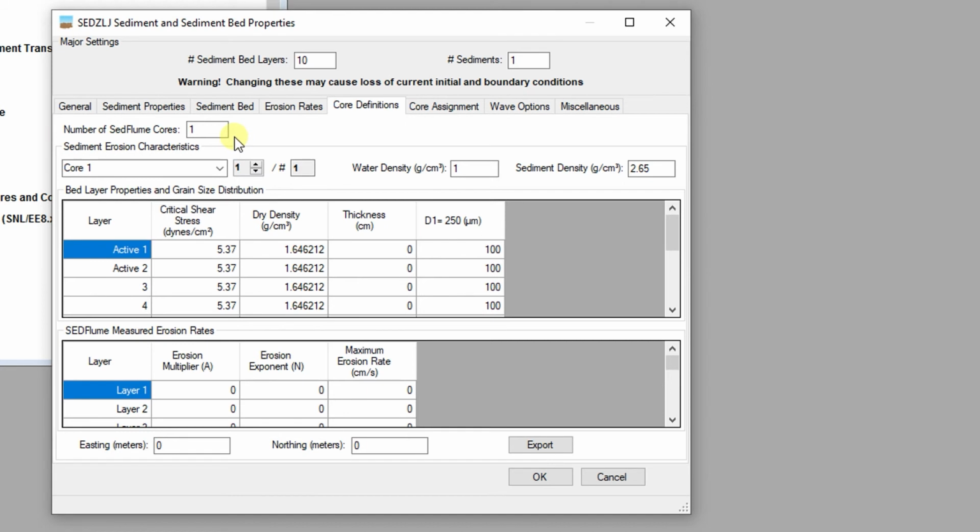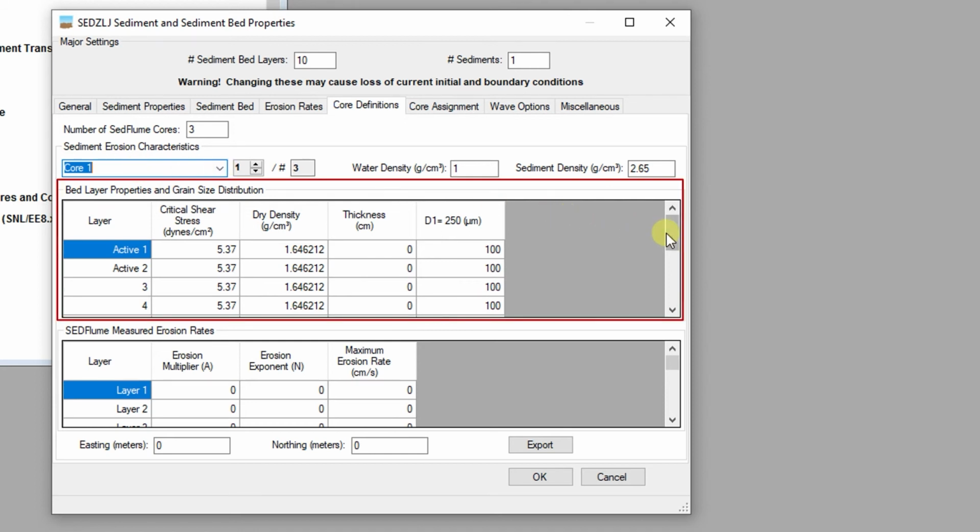The user can set the number of SED-Flume cores and then assign the key measurements for erosion rate properties associated with each core. For example, if the number of SED-Flume cores is set to 3, the drop-down menu will be populated with 3 cores in the Sediment Bed Characteristics frame, where the name of each core can also be modified by the user. In the Bed Layer Properties and Grain Size Distribution frame, the user should enter the critical shear stress, dry bulk density, layer thickness, and grain size fractions measured from each vertical layer of each SED-Flume core.